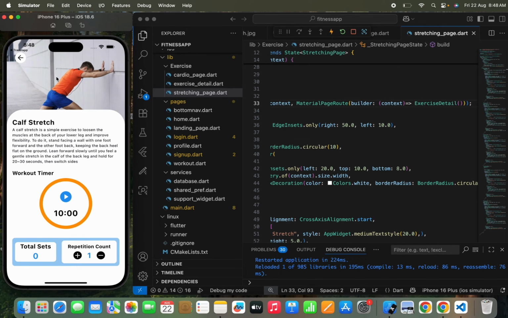Now how I will calculate that, let me explain. For this exercise I need to do 10 repetitions and 2 sets. As soon as the set reaches 2, we can simply know that the user using this app has completed their calf stretch exercise, and we are going to count that as 1.